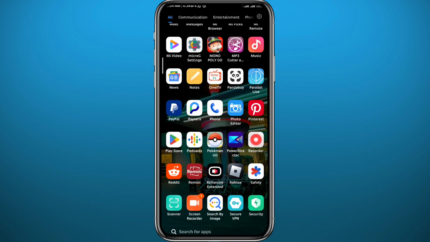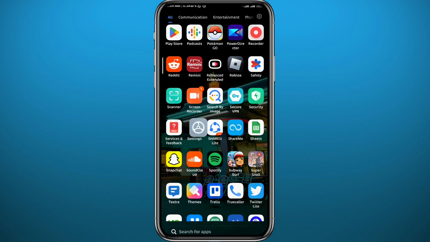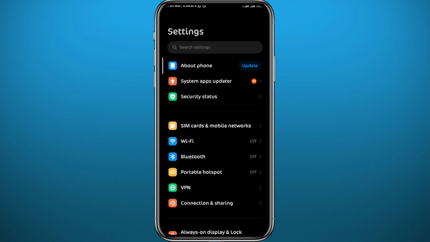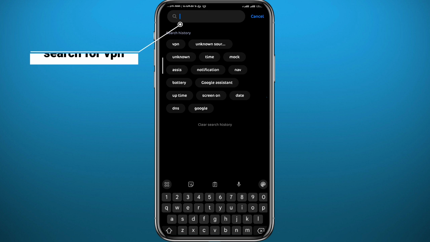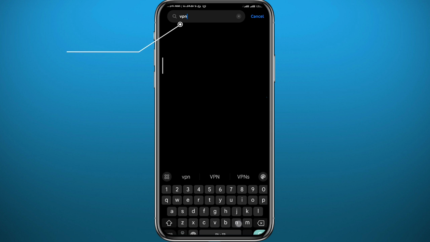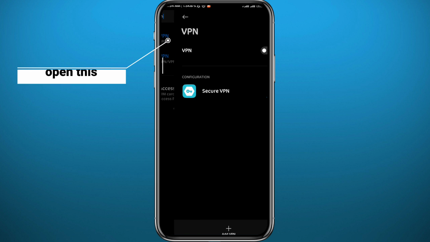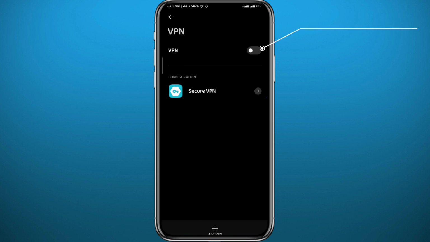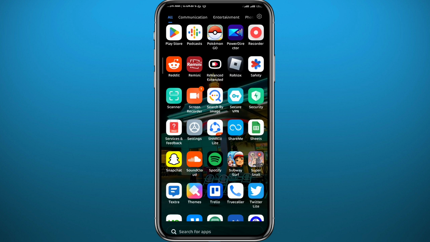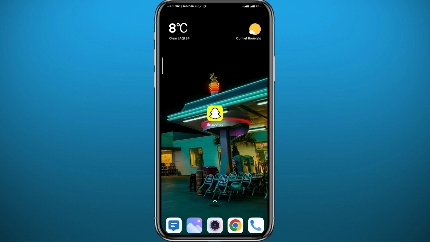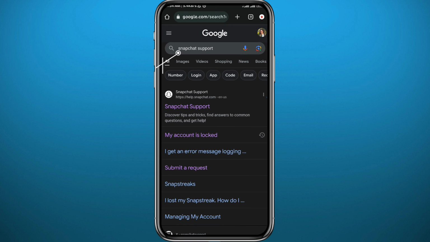The second thing you can do is open the settings on your device. For iPhone or Android it works both ways. Go ahead and search for VPN in the search bar at the top right here. You should find VPN, go ahead and tap on it. Just make sure you have no VPN turned on on your device, because a VPN makes you appear in different locations all the time, and that can be a problem with Snapchat's guidelines or something like that, and that's why maybe you or your device is banned. So make sure you turn off the VPN.